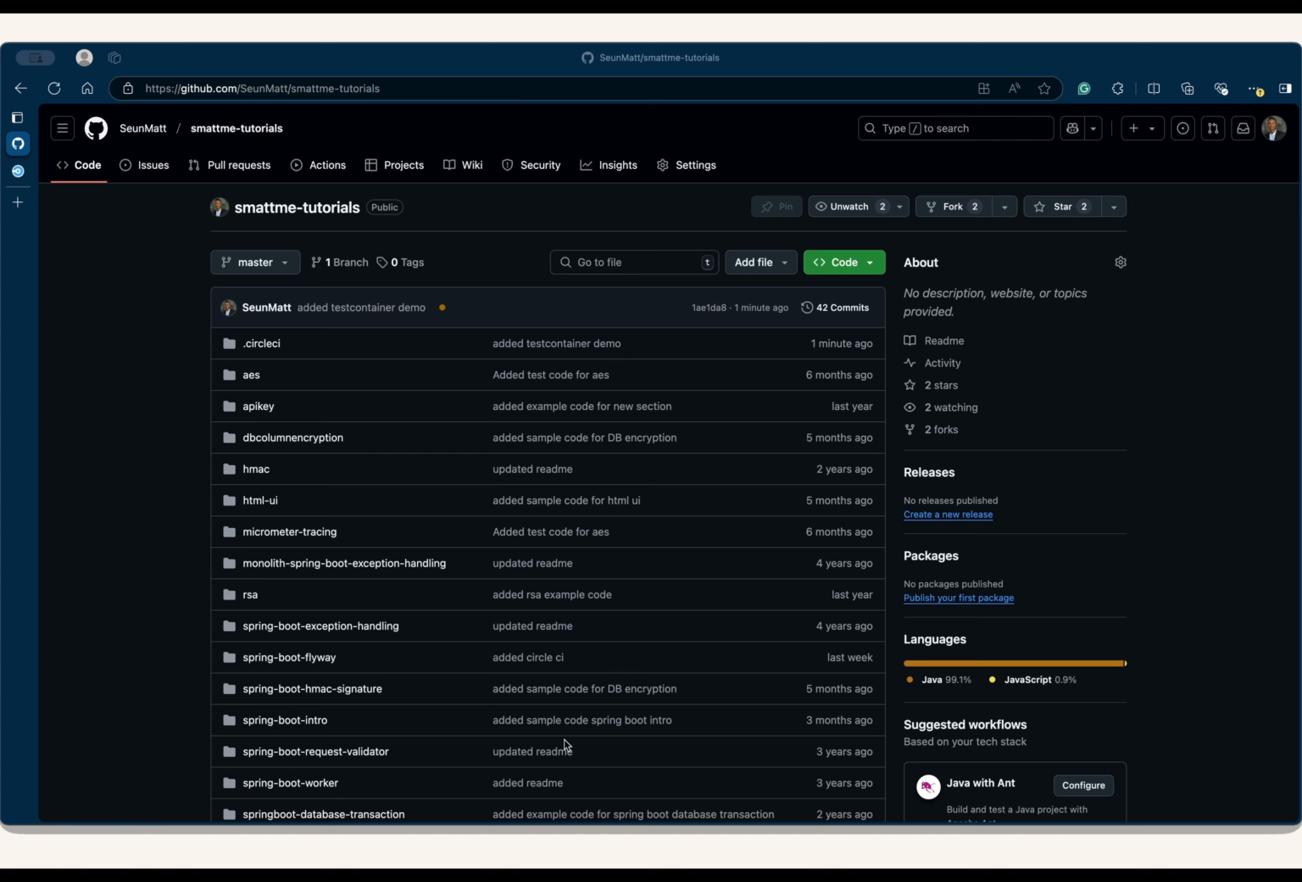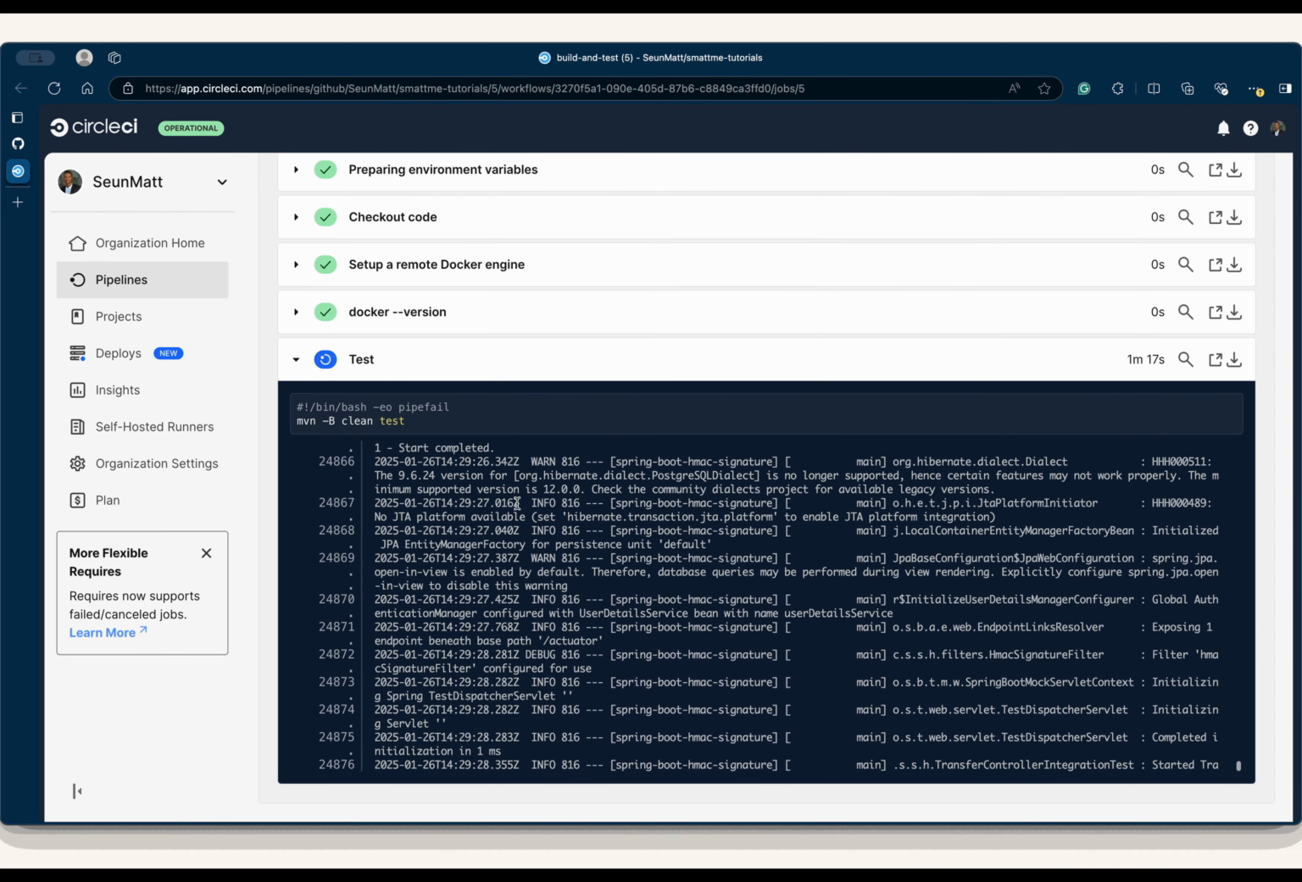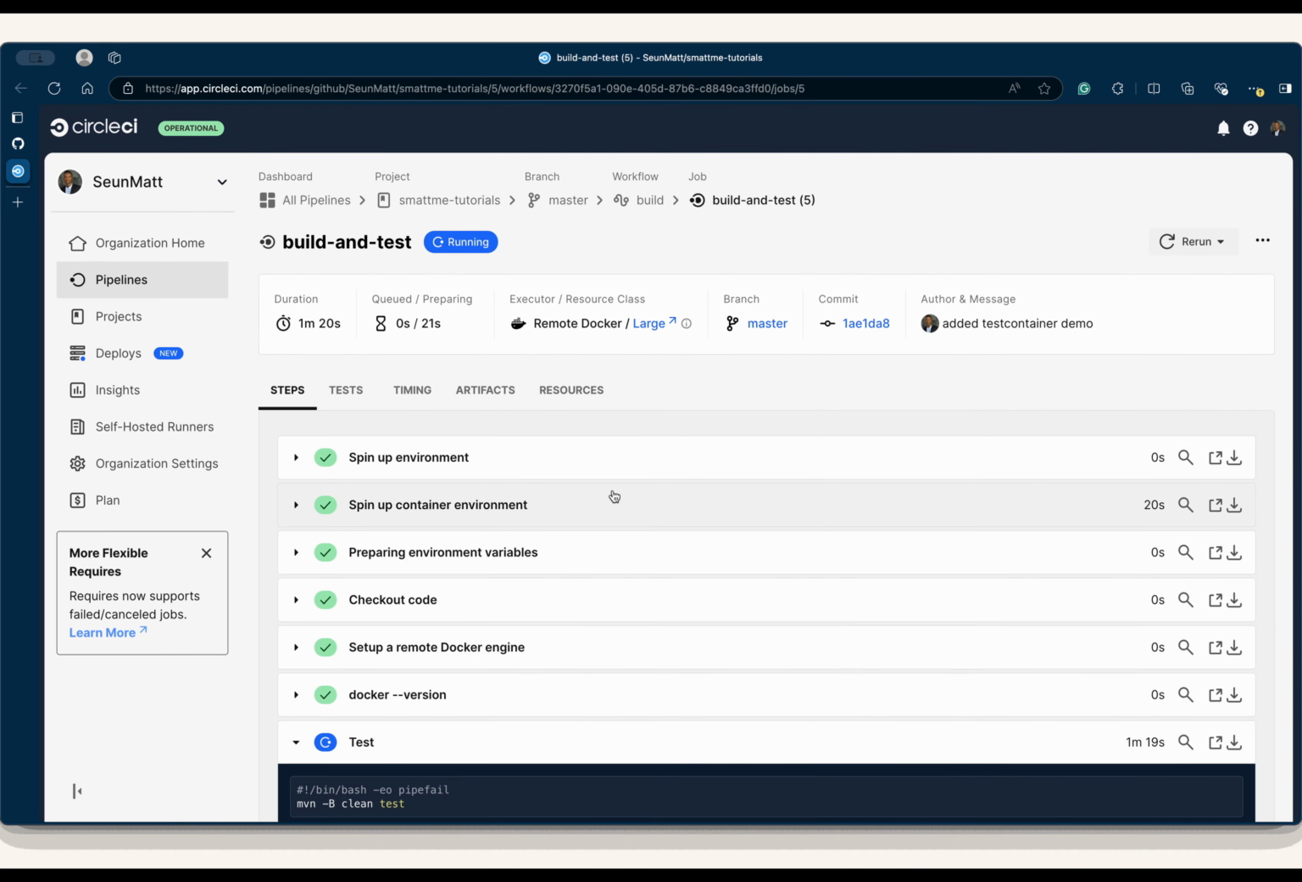We can see that from the test case here that CircleCI is running, so we can just go ahead to go to the CircleCI to see. You can see that our test is running already on CircleCI, right?